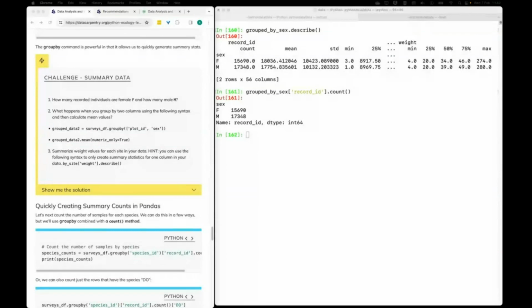We could have a quick look at the first question in the challenge and then give a little bit more time to look at the other parts of it. I think somebody already suggested in the Etherpad as well one way to answer the question of how many recorded individuals are female and how many are listed as male. You could definitely look directly at the record ID.